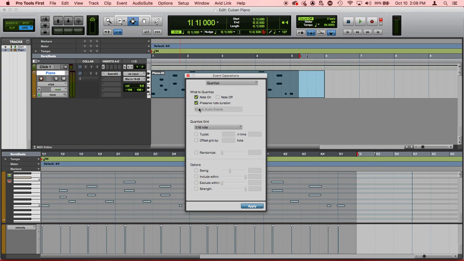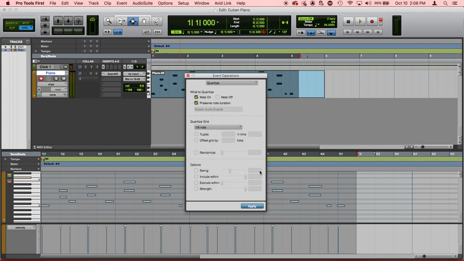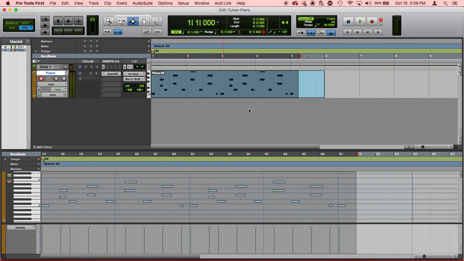I'm going to keep these the same. I'm not going to use 16th notes because the subdivision, the smallest rhythmic entity, is not a 16th note. It's an 8th note. So I'm going to choose 8th note. And if you keep your eye down here on the MIDI editor, when I click apply, you're going to see everything kind of jump right onto the grid. And there it is. And now I'm done with this window for now.